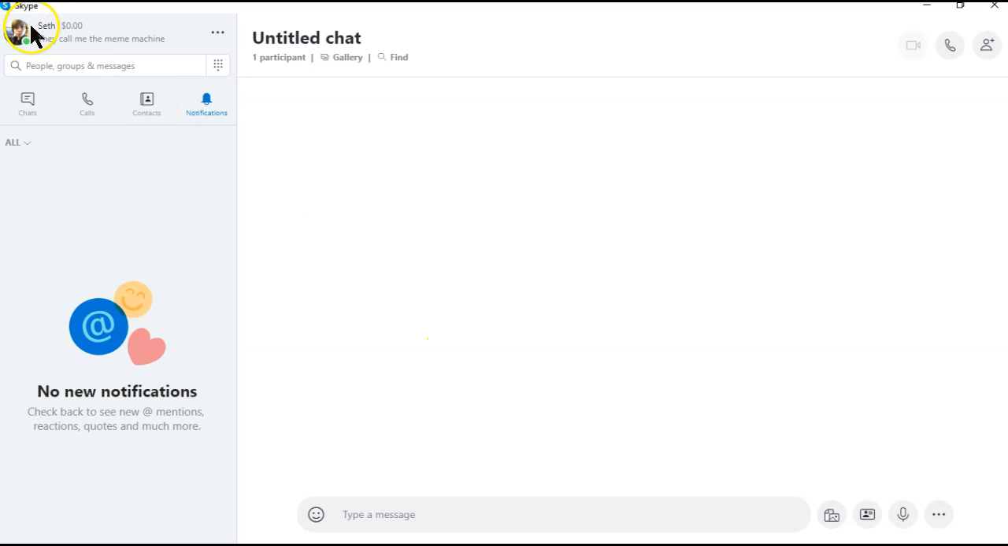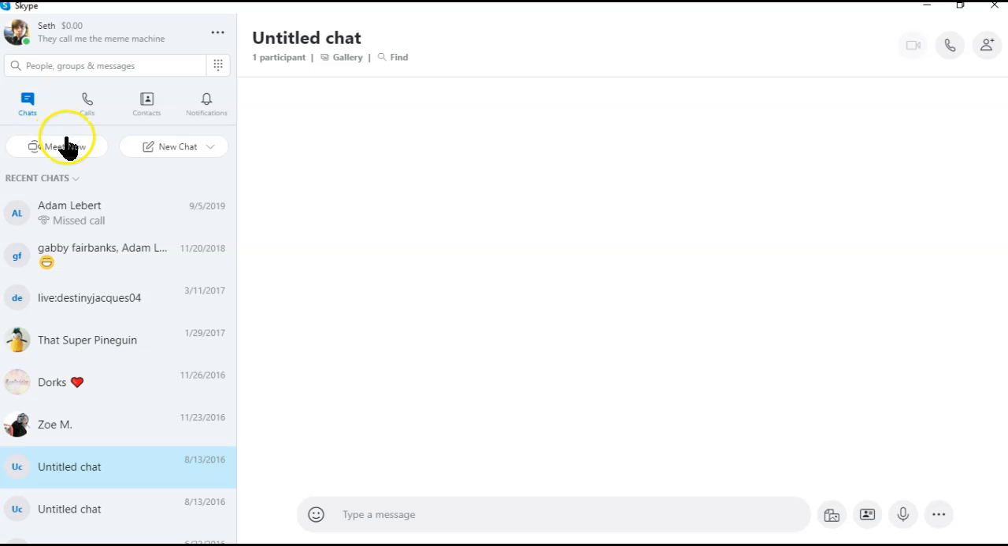So at the top left, it's going to have your profile, so it'll show your name, and you can set a profile picture and a bio. There's several tabs here, so chats is going to show all your recent chats, as well as where you'll be able to make new ones. If you click on the new chat option, you can create a group chat, one-on-one chat, or a private conversation.